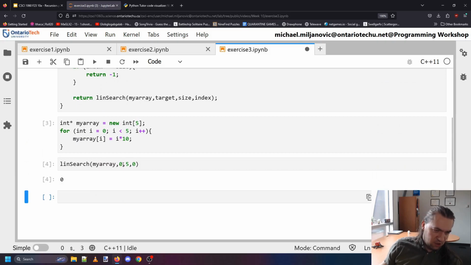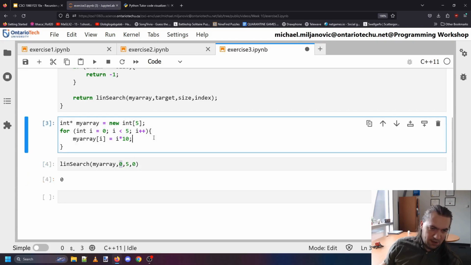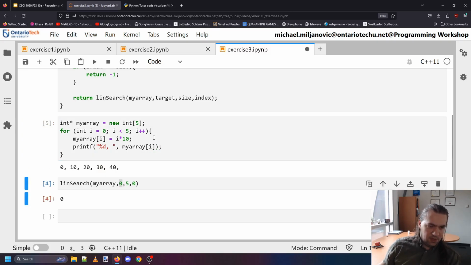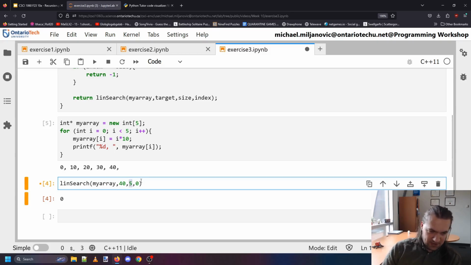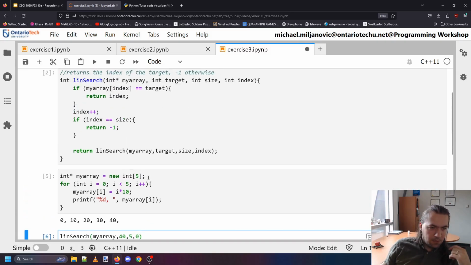Okay. Let's change this test up a little bit, because right now it's got a lot of zeros and it's not really easy to follow. So, let's just output the values of my array, just so we can see it. My array I. Okay, so my array contains 0, 10, 20, 30, 40. So if I'm looking for 40 in my array of 5 numbers, starting from position 0, then I will find it in position 4. Boom, there we go.